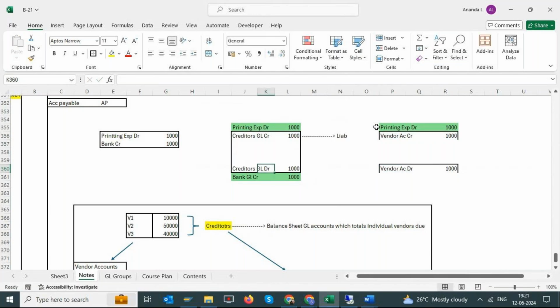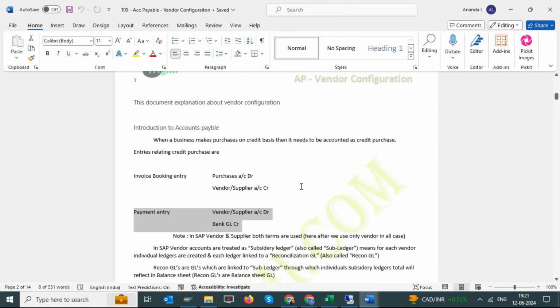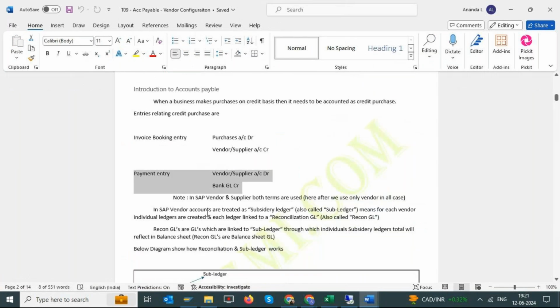That, as I mentioned below, is going to be connected to the creditors account. It totals up individual vendors. Note that in SAP, vendor and supplier, both terms are used interchangeably. Here afterwards we use only vendor. Whenever I say vendor or supplier, both are the same. So from here on we are going to use vendor only in SAP, and by default it is supplier also.